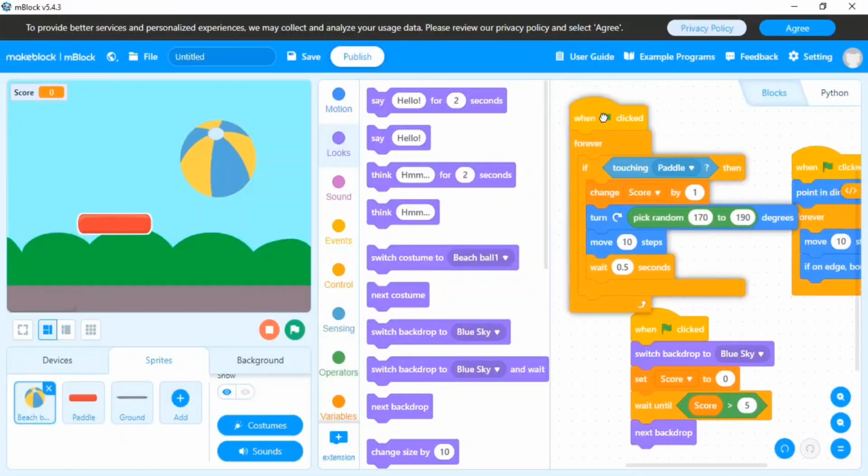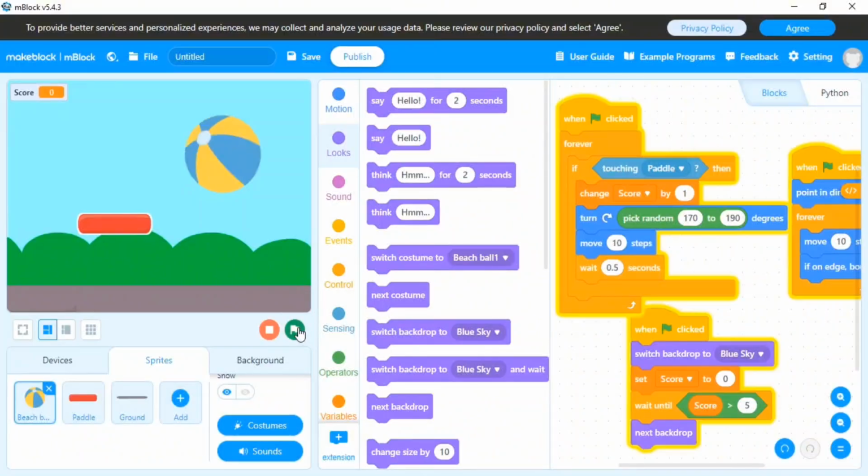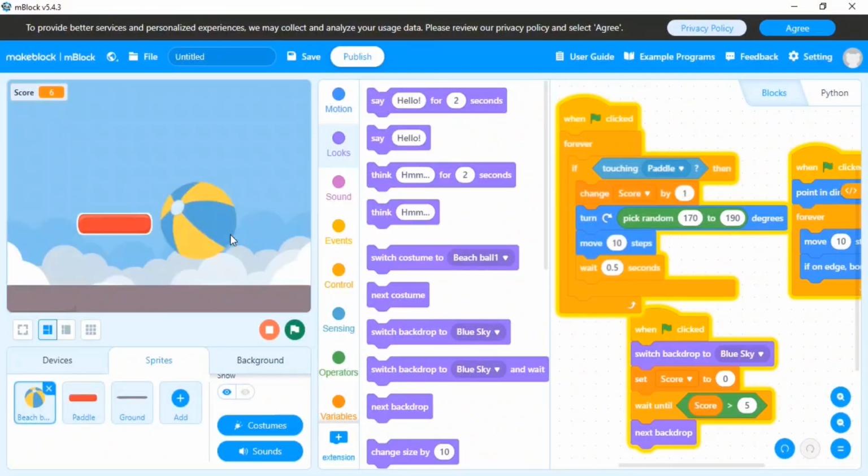Now let's see what these programs are doing. To start the execution of the program, click on this green flag. As you can see, the ball is moving, and when it hits this paddle, it increases the score. When the score hits the 5 mark and becomes greater than 5, the background has been changed.